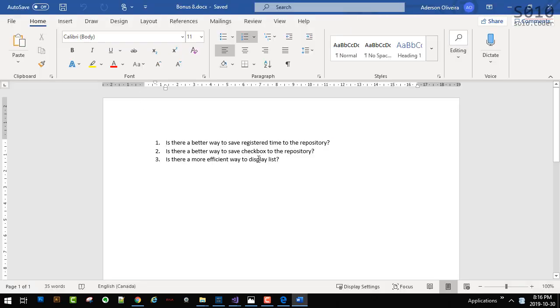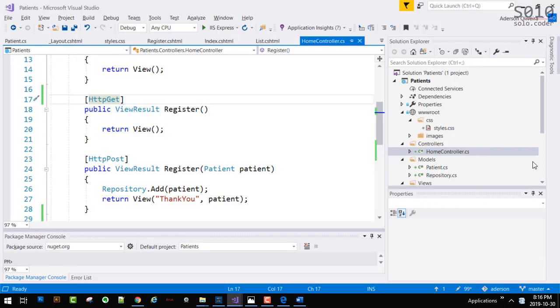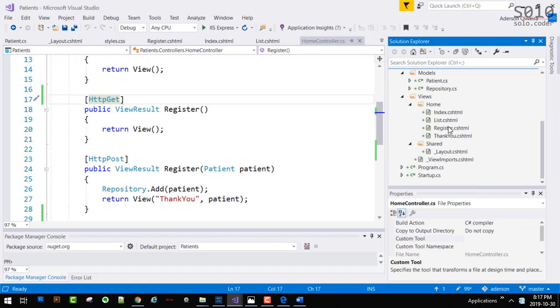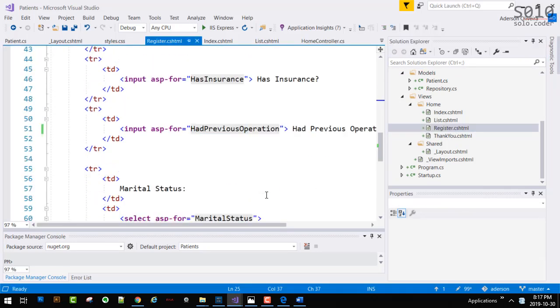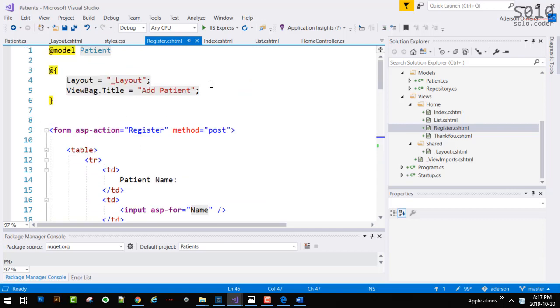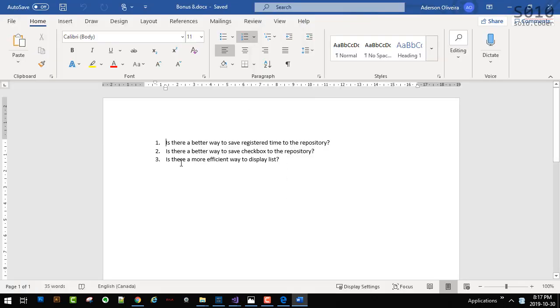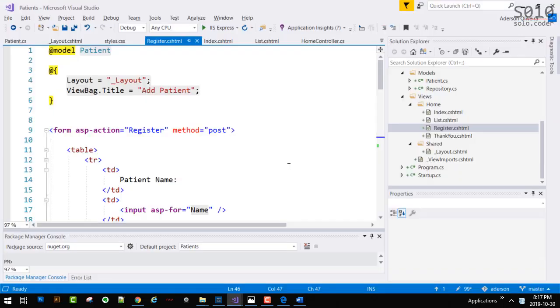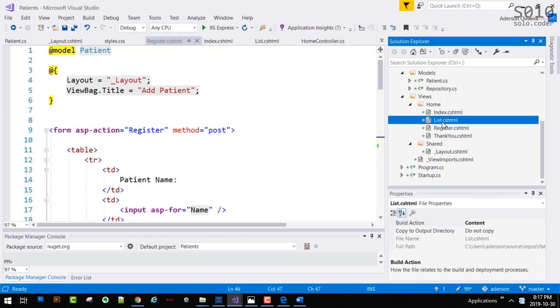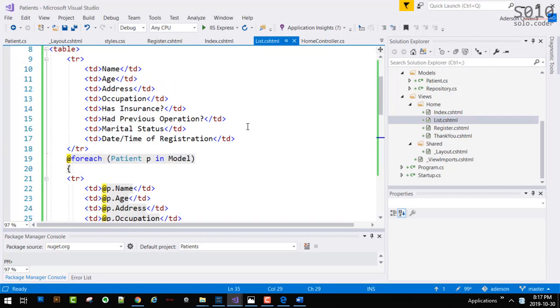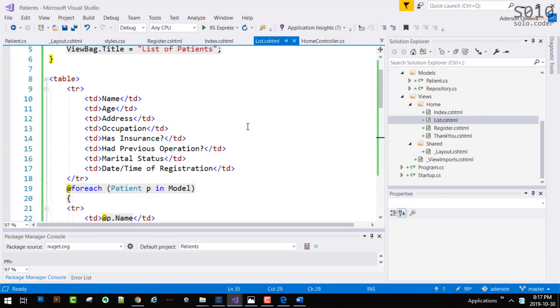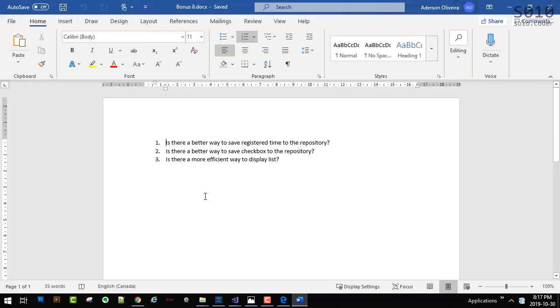Is there a better way to save checkbox to the repository? Well, again, what I've described is the best way that I can think of. You just link, it becomes a checkbox, and model binding does its magic. Is there a more effective way to display lists? Again, you have to loop through it, and I don't see a better way than this one here.